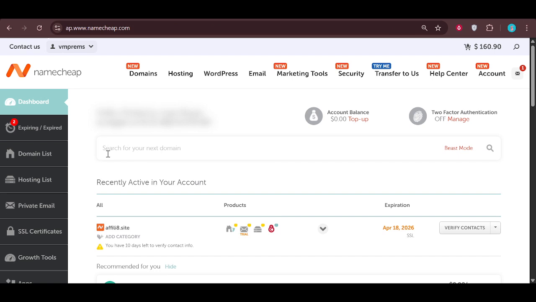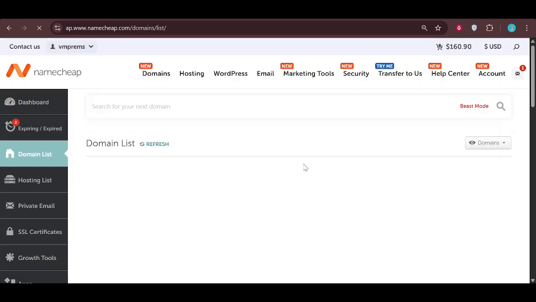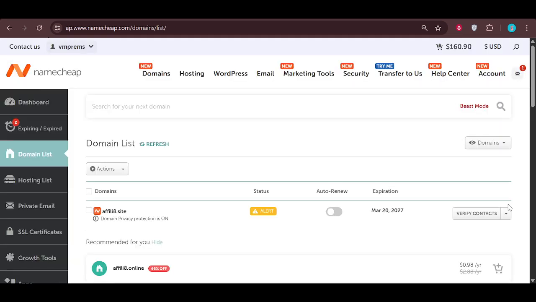Now, let's start on the Namecheap side. From your Namecheap dashboard, go to the domain list. This is where all the domains you own on Namecheap are displayed. Look through this list and find the domain that you want to use with Cloudflare. Once you've found it, look to the right side of that domain row and click on the Manage option. That will open the domain management page specifically for that domain.